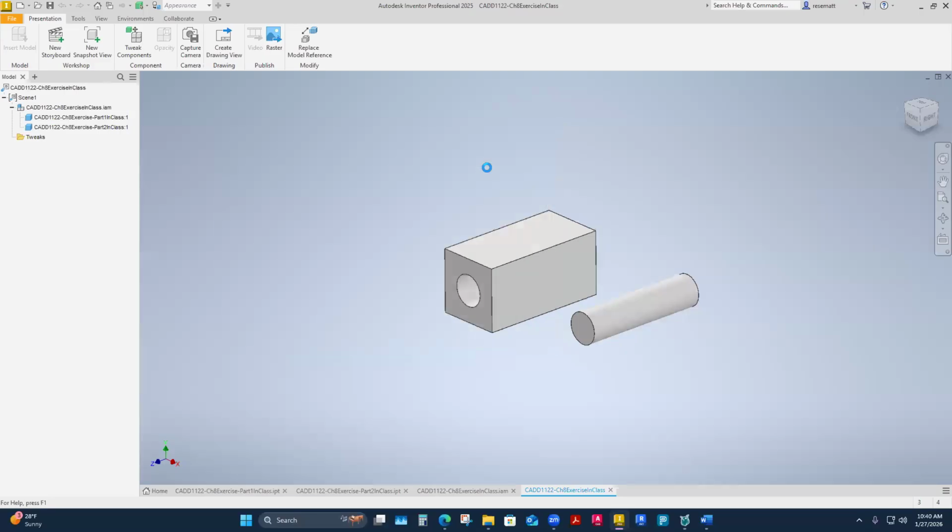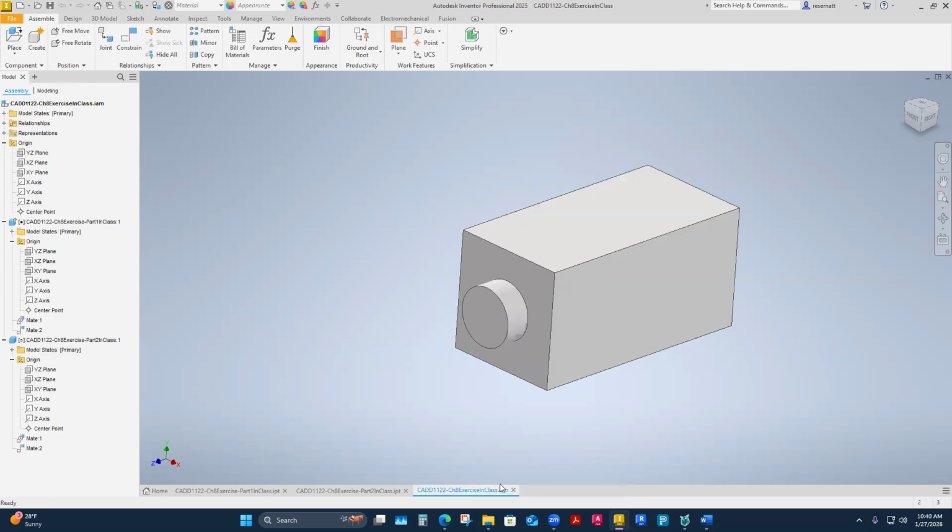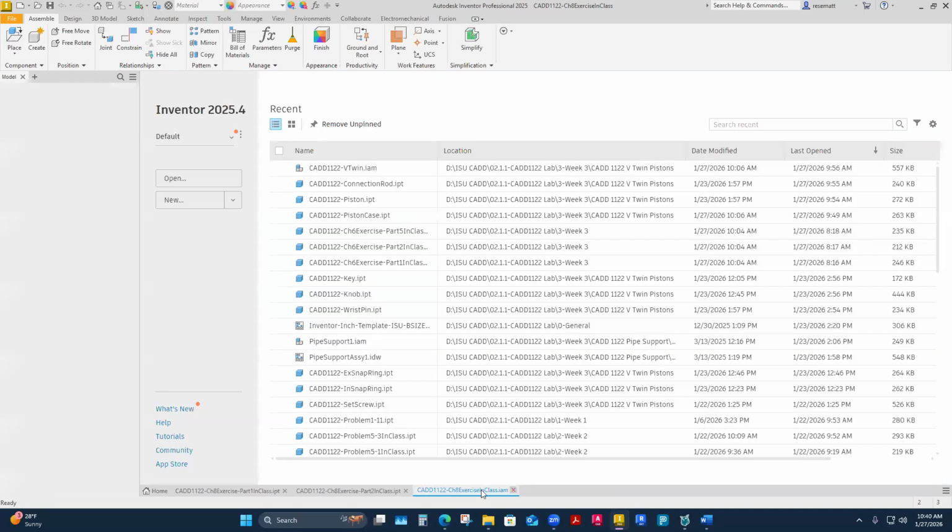Let me see. I'm going to save this real quick. It's an IPN. For one, it's creating a new file type. It's an IPN file. I'm going to close these down real quick.